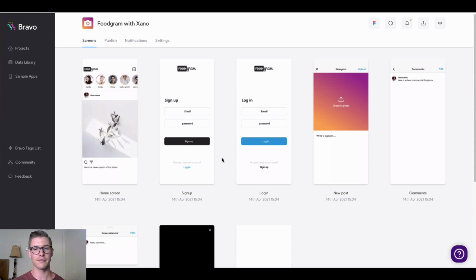And now that our Figma file imported very nicely, you can see that we have these nice clean pages here in Bravo Studio for our application.